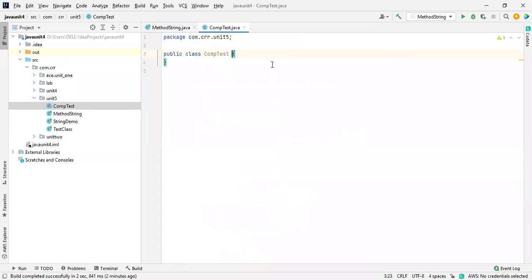So how are you going to compare that? First of all, we need to tell the compiler that I have a main method. For that, what we need to do is write public static void main. The compiler will identify this as the main method by using the string arguments, or else it cannot be identified.